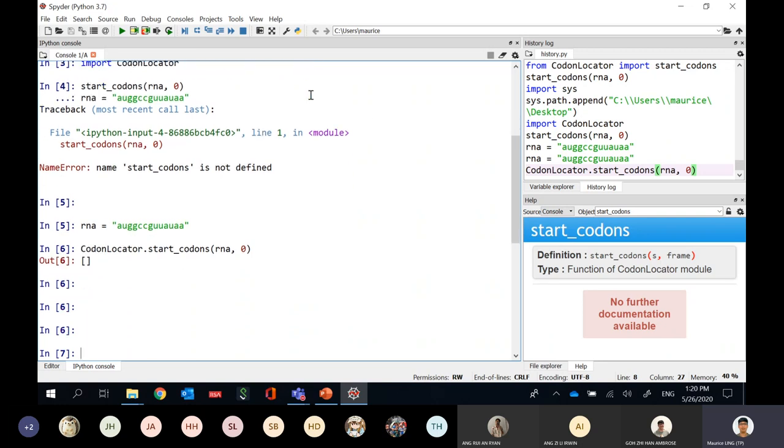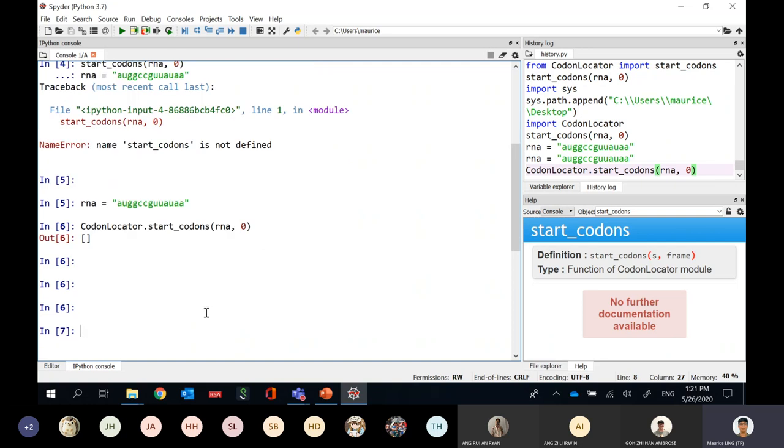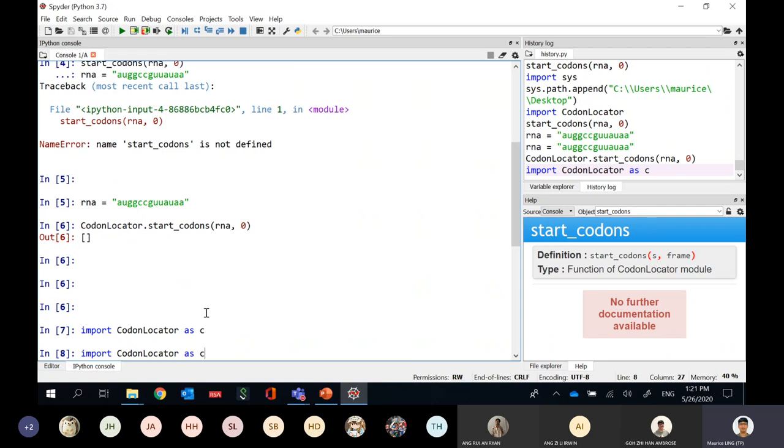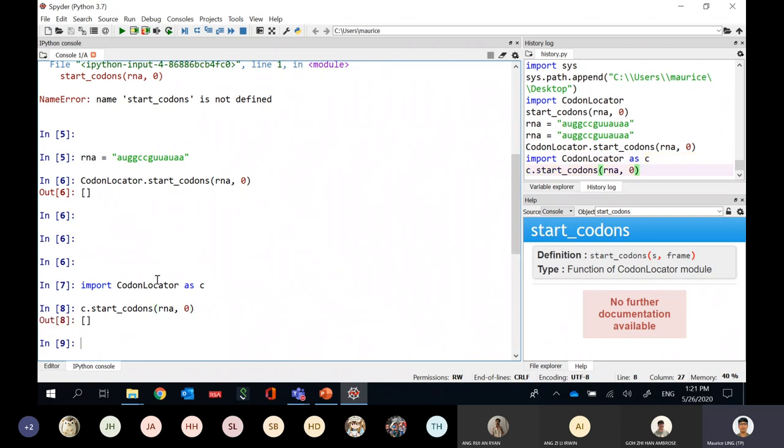Another method that I commonly use is, for example, if I import something that's very long, if, for example, my file name instead of codon locator will be a longer one. I can even do something like this. I can import codon locator as another name. So I can import codon locator as C. So I'm shortening the whole codon locator into C. So then this will work. I don't need to call the whole codon locator. I just call my module C. It means codon locator. Okay, it will also work. So there are four full methods to do that, depending on which one you prefer.